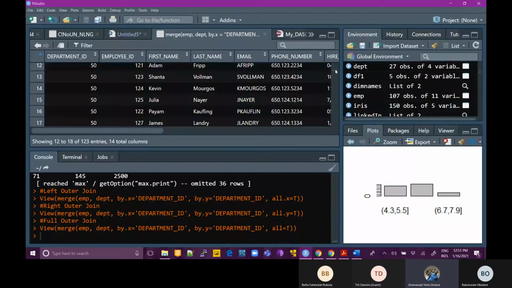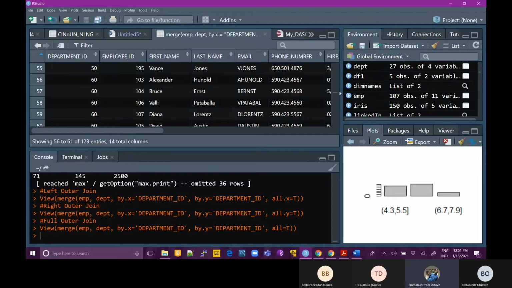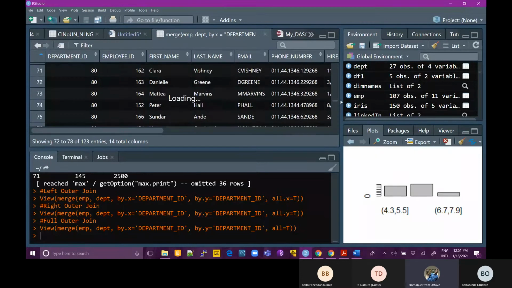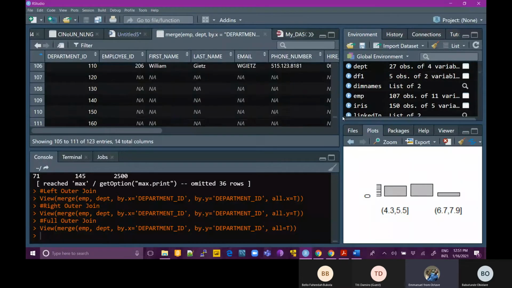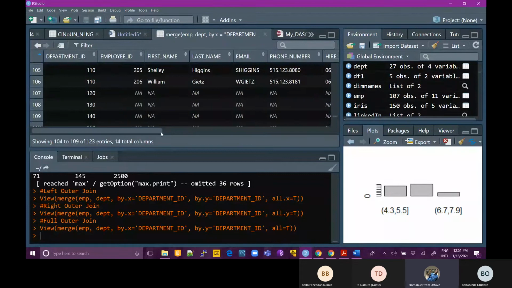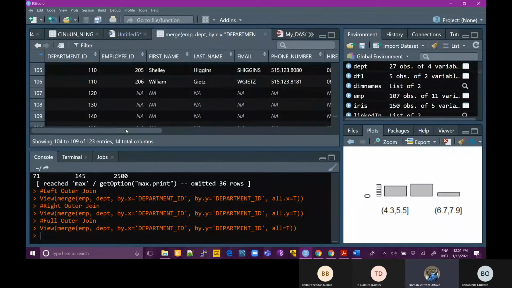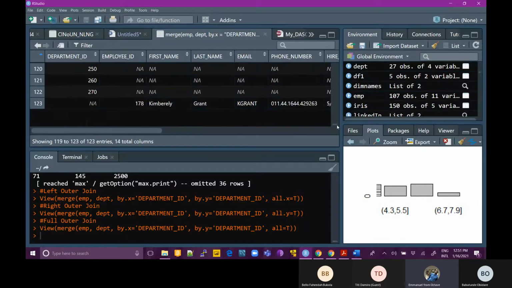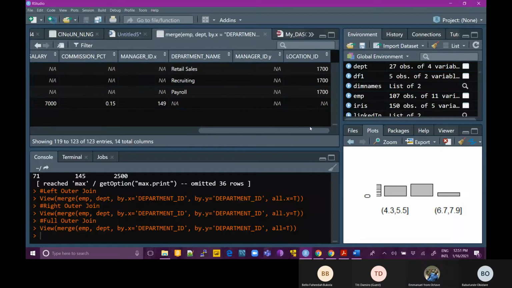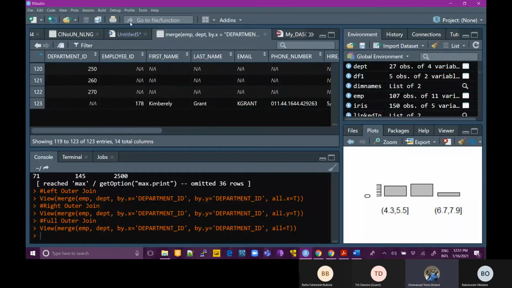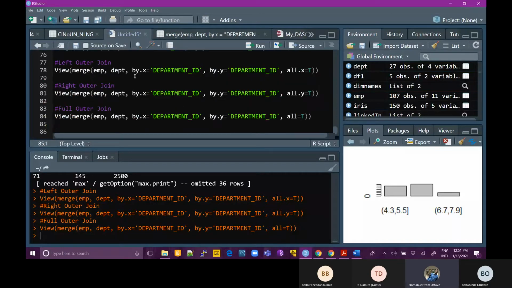So if I scroll down, you might see some instance where department ID is null and employee records are also null. So you can see this is the part whereby the employee record is null. That is, there's no employee in this department. Then you are going to see that last guy that does not have a department ID, that does not belong to a department. So you can see it here. It's Kimberly Grant again. It does not have a department. So that's the concept of merge as it joins in R.